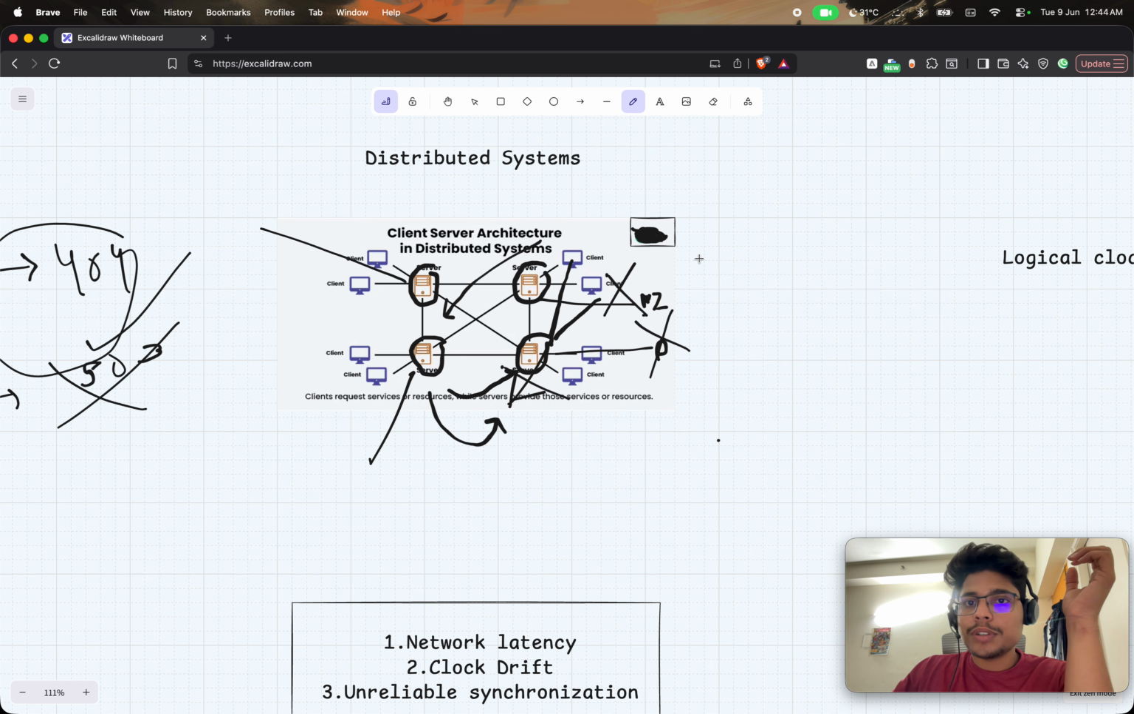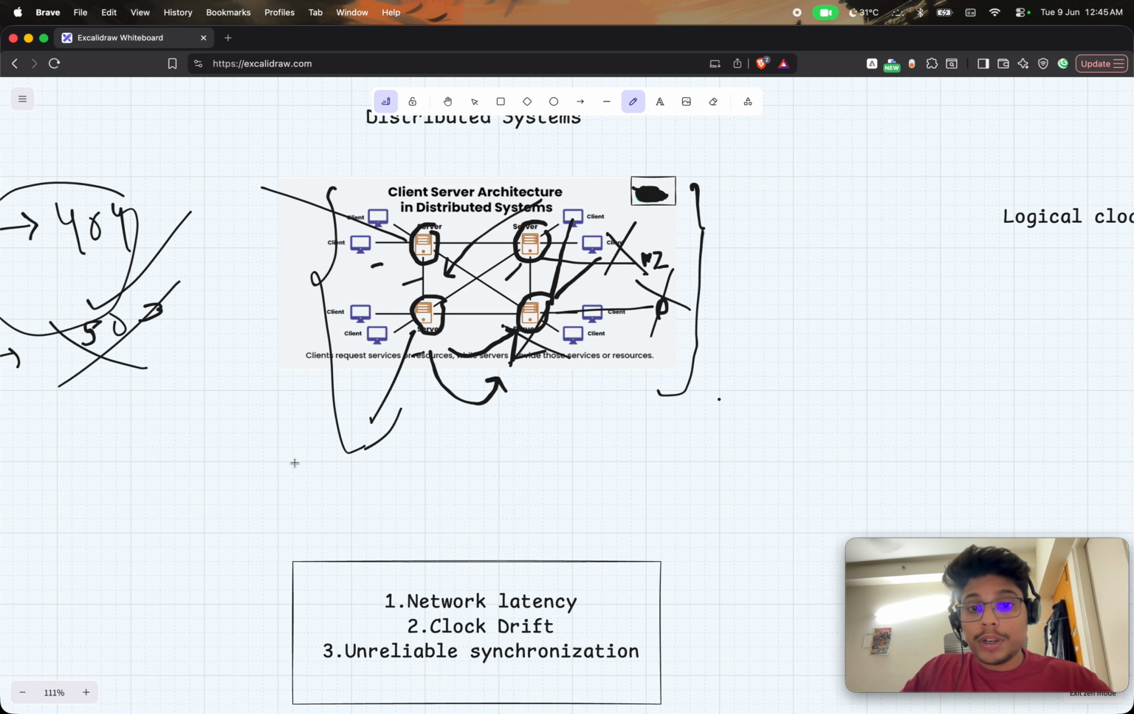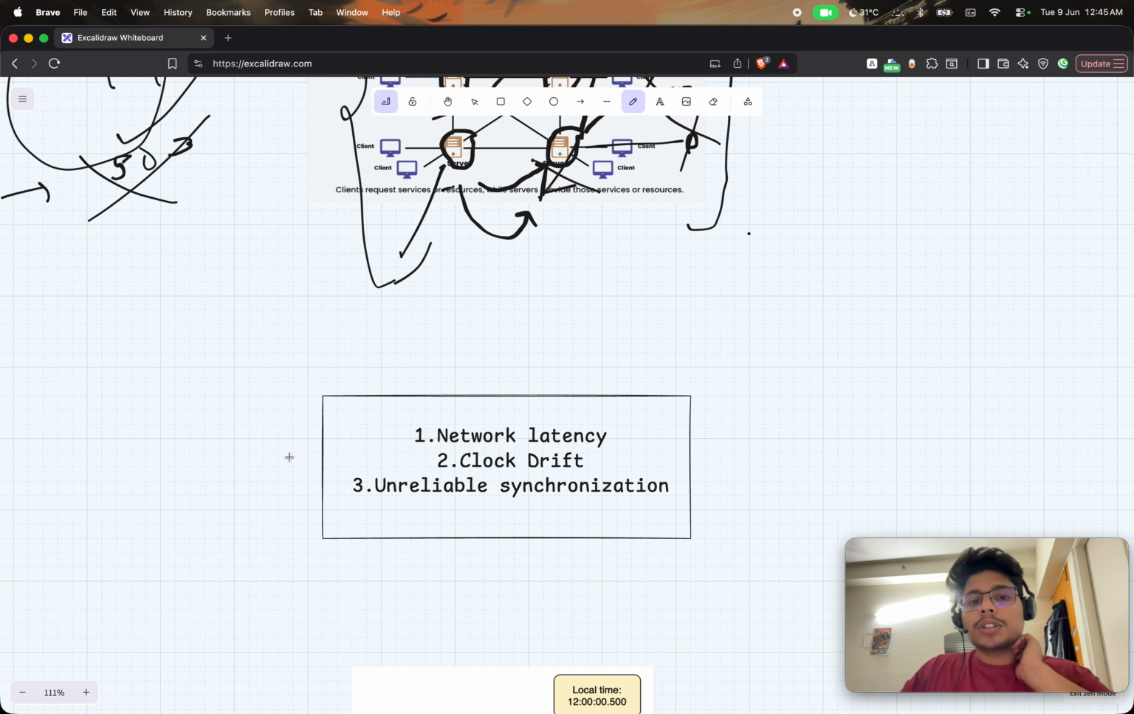So now we have made this system fault tolerant, meaning from one place we get the data, and from another place, a third, a fourth place, we get the same data. But there is one big problem: they are all in different time zones.